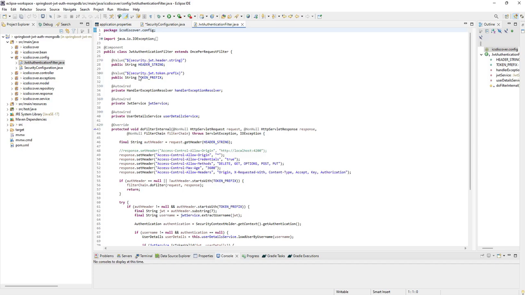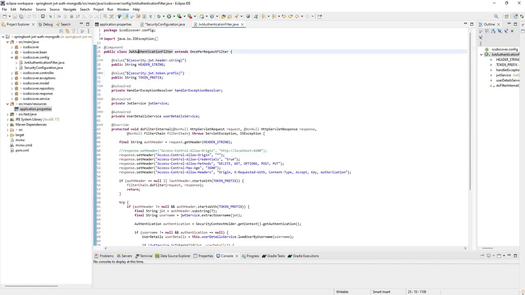Now, if you recall all of those properties that we set in the application properties right here, some of these properties will come into play, like what are the header strings that we're interested in, what are the token prefixes that we're interested in. These are like Bearer, and this is like Authorization, right? That's what we're interested in. The next thing you can pay attention to is what this filter is extending: OncePerRequestFilter. That basically says every time a request happens, it needs to go to this filter, and that's exactly what's going to happen.